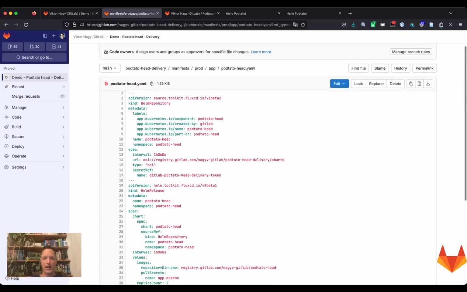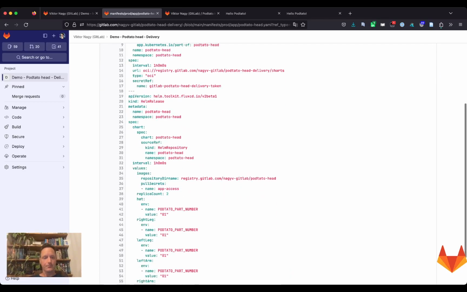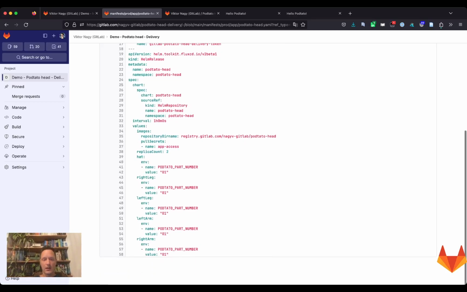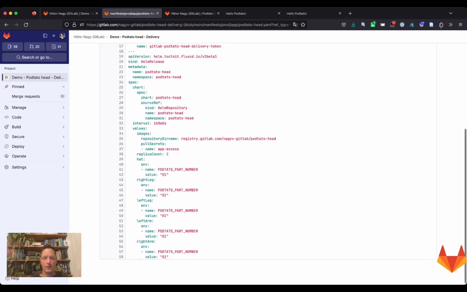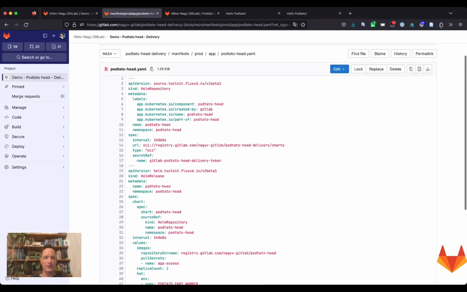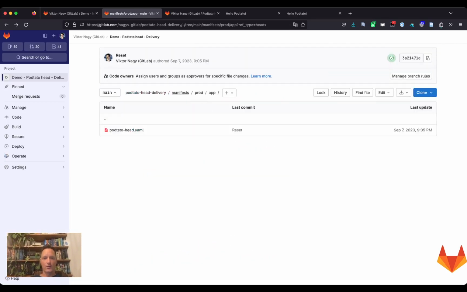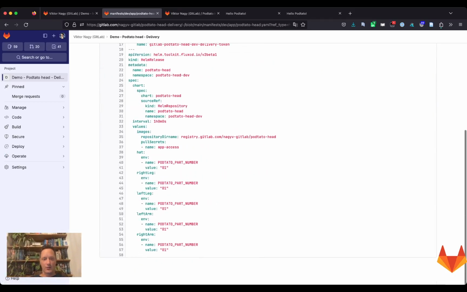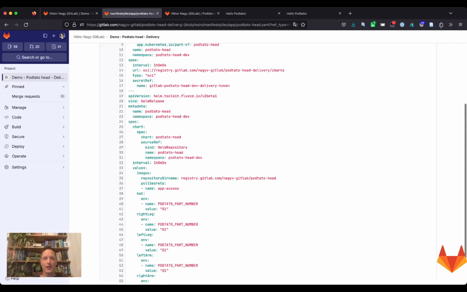I'm here demoing it with the Helm chart. You can see that, for example, here we have replica count 2, and here are the different potato parts configured, while if I go to the development application, then I have a replica count of 1. It's not defined, and we have the same part numbers right now.